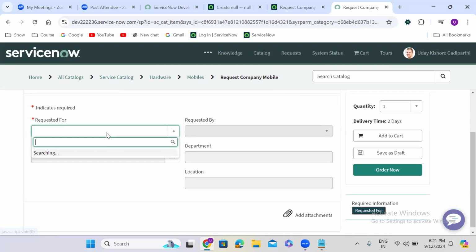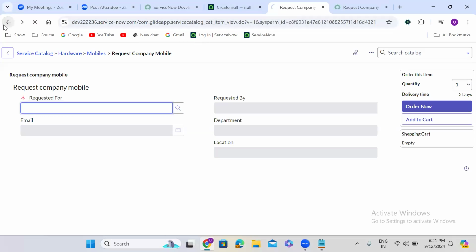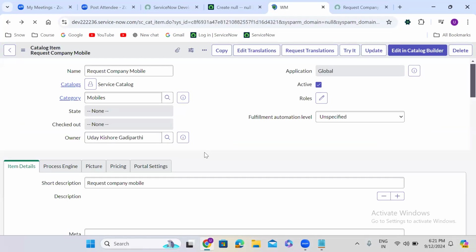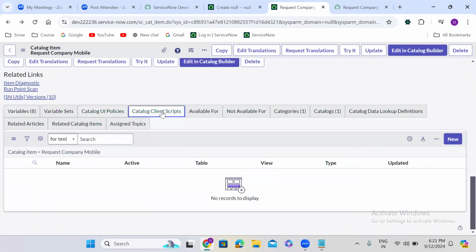So whenever I select the requested for here, requested for email, requested for department, requested for location should be automatically populated. How can we do that? So similarly, guys, like you have catalog client scripts. So like you have normal UI policies on the table, like you have client scripts on the table. So in ServiceNow you have catalog UI policies and catalog client script here. Okay. So like you have dictionary properties on the table. Okay. So similarly, you have variable properties.